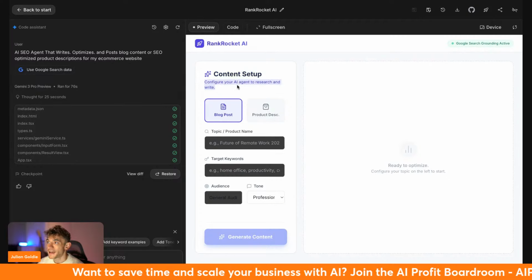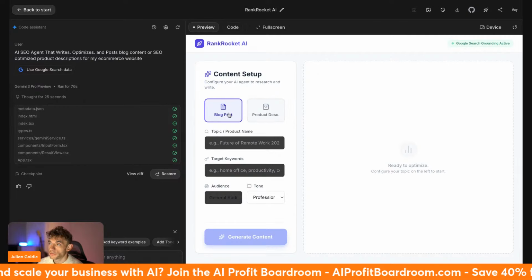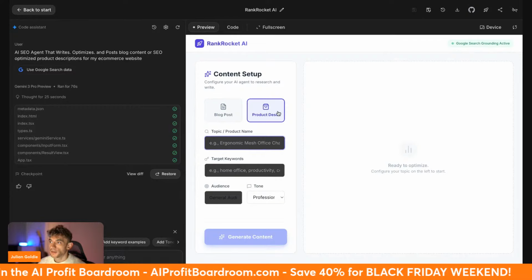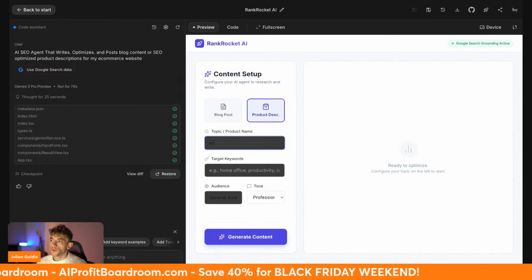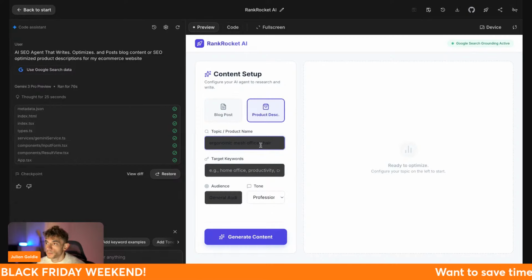And if we go over here, we've got the content setup, right? So we can configure our AI agent to research and write. Now, how do we start doing this? We can switch over to blog post here. Then we can plug in whatever we want. So I'm going to put in product description, and then we're going to say, okay, let's put ergonomic mesh office chair. Then target keywords, we'll just put the same as the topic.